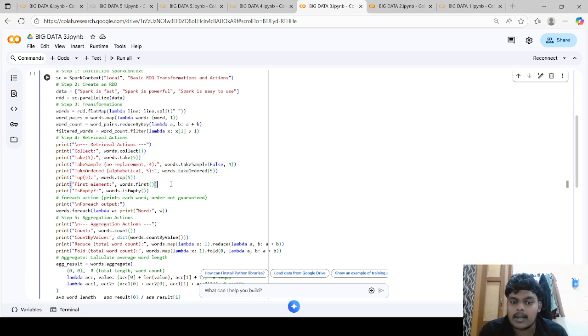collect returns all the elements, take grabs the first few, first gives the first element, and isEmpty checks if the RDD has empty data. Also foreach applies a function to each element, printing every word individually. That is done with the foreach lambda.